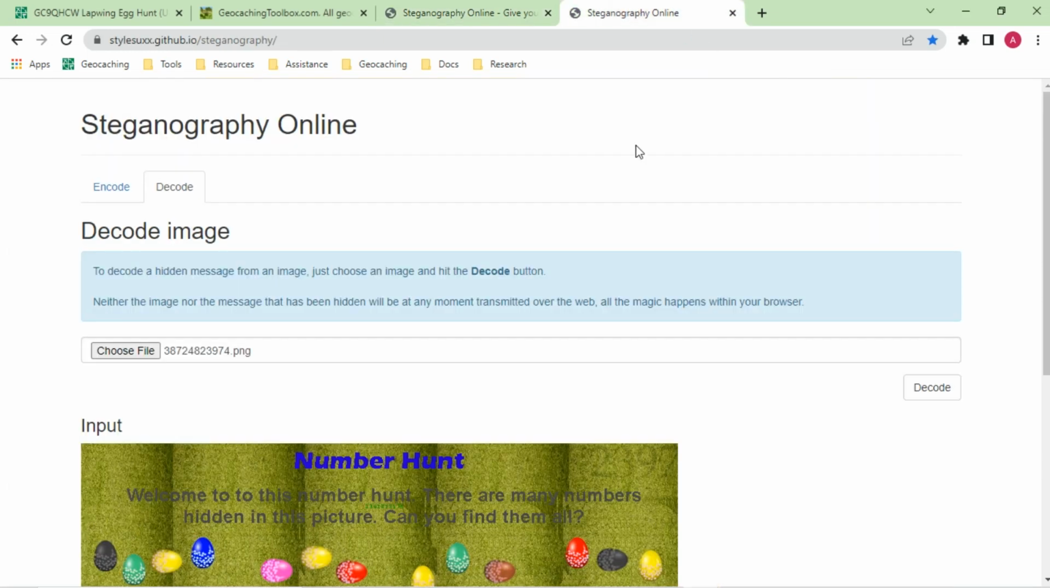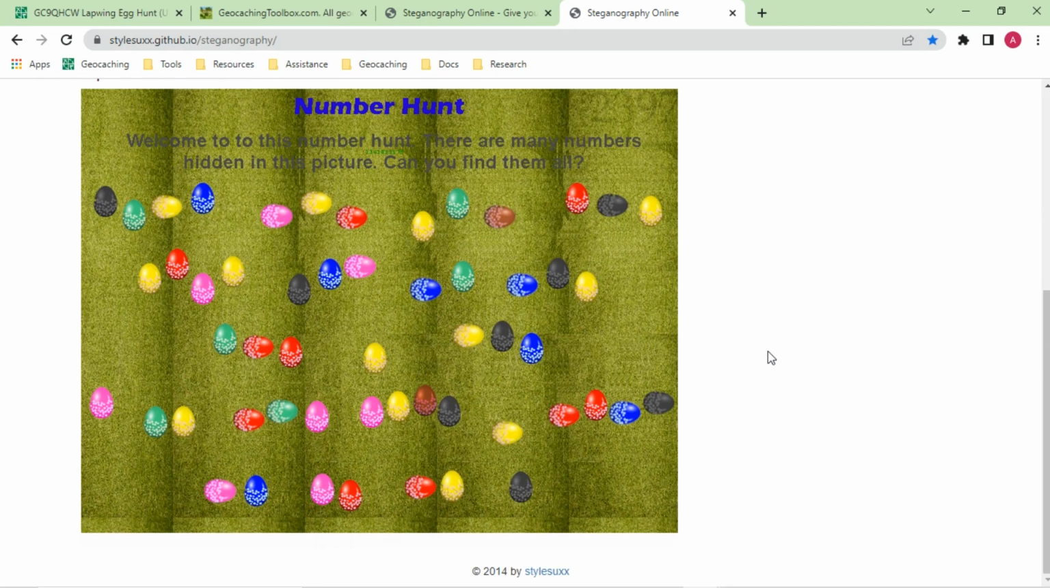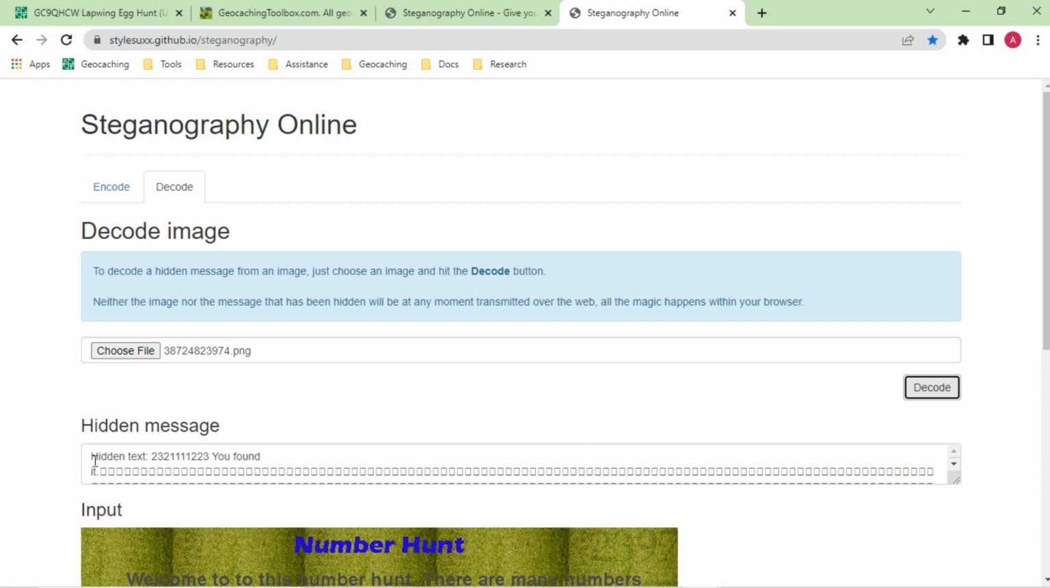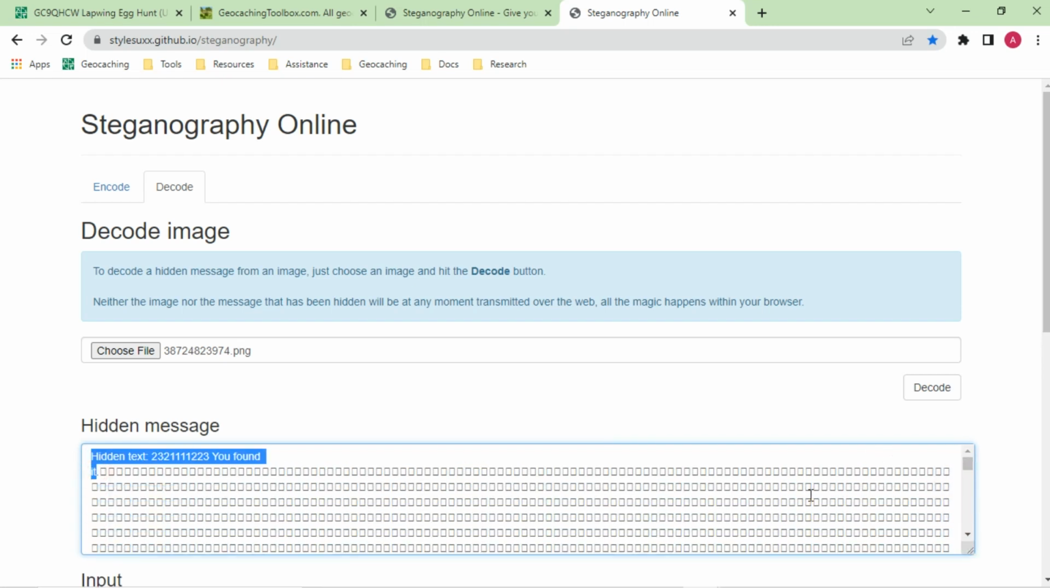The one I used is the third one I've opened, Style Sucks website. Uploaded the image right here. And if I press decode, you will see hidden text found, and it shows the information. So now we have the last number, but you saw it's very important that you use the right website. There's no other way to get this information on the wrong website, or you have to know exactly how it was encoded and the way of doing it.